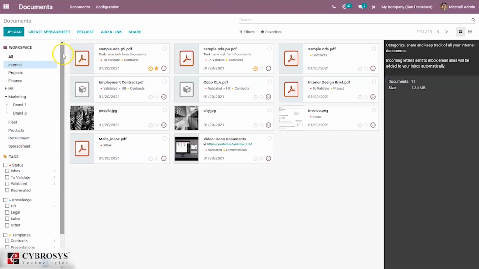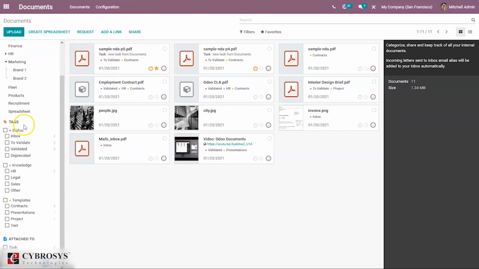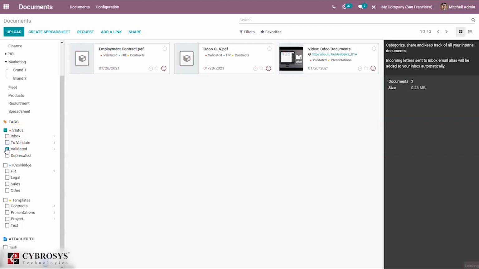In the same way as we create workspaces, we can also create tags and categorize, that is, we can give tags to your documents to identify them. Here we can see some tags like validated. If you click that, you can see the validated documents. In the same way we have different tag categories here: status, knowledge, templates. These are the tag categories, and under them you can see all the created tags.